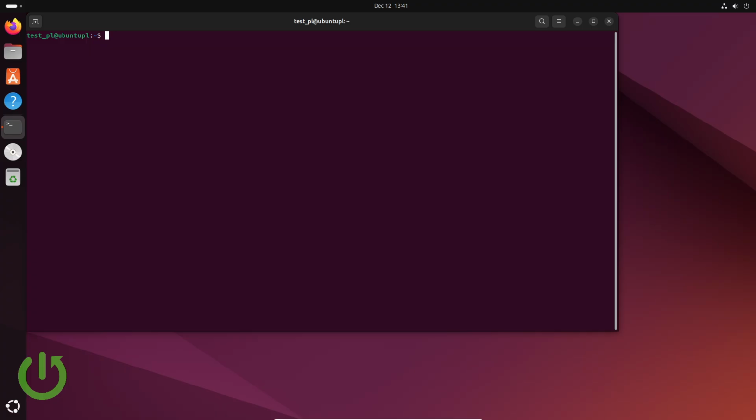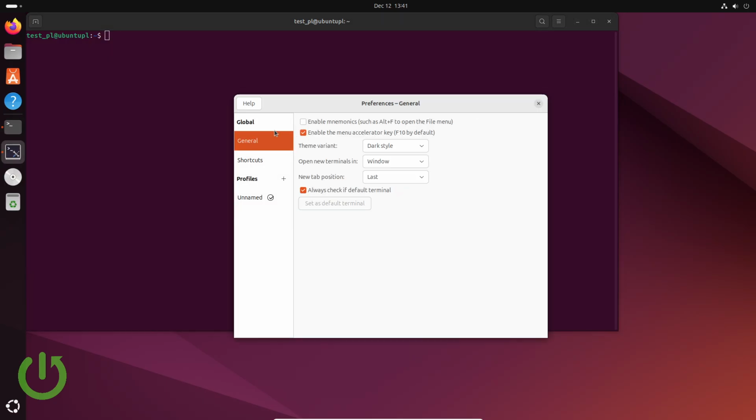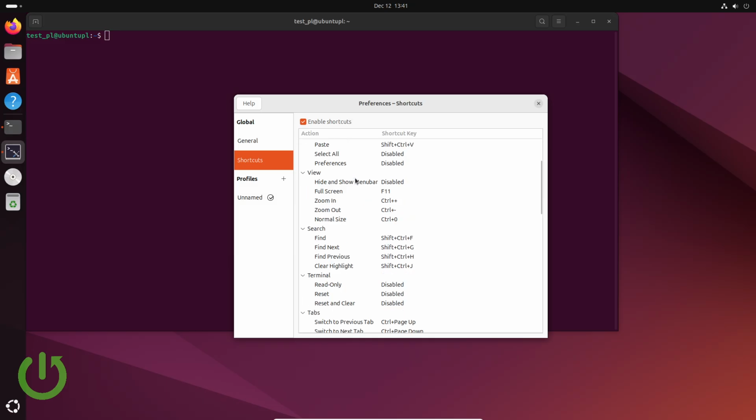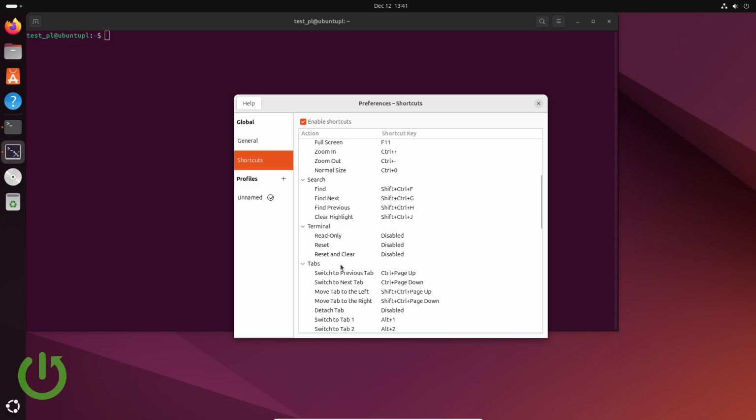How do we do it? We can press on these three lines right here, and now choose preferences. And right there we have a global section, and we have to press on shortcuts. And right here we need to find a terminal, and choose reset and clear. Right here we need to press the left mouse button on it 2 times, so I will press it, and now we can choose a shortcut.